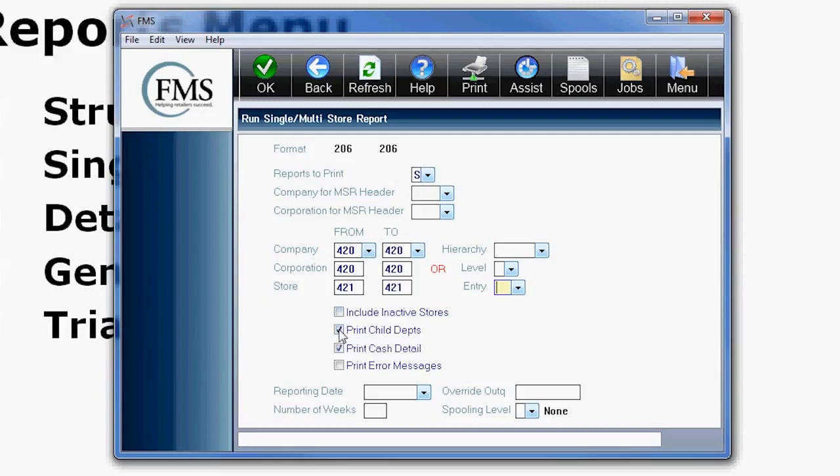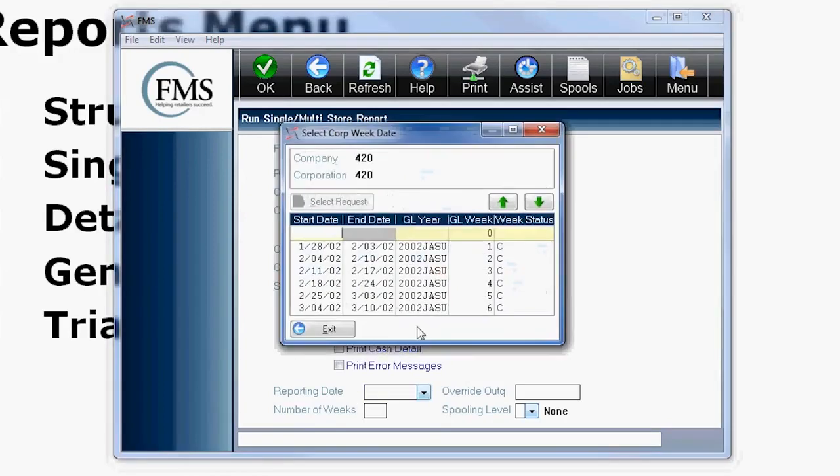We're going to uncheck print child departments and print cash detail. Typically our clients don't want to see this. It's unreconciled cash at that point, but they might want to see their list of deposits or something like that. We'll go down to reporting date. This is going to be the date of the week that you want the report run for.